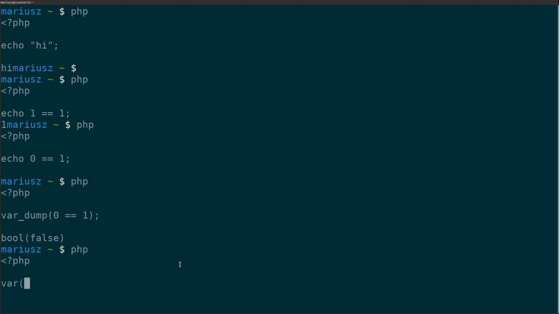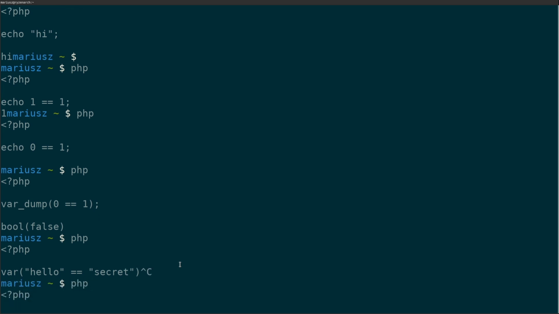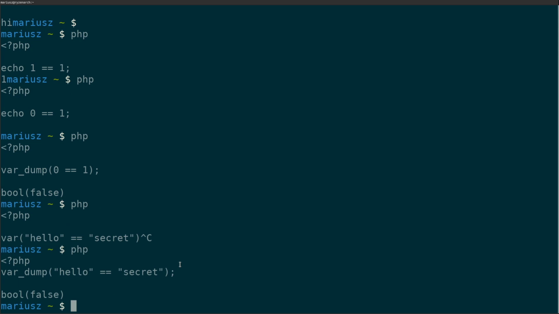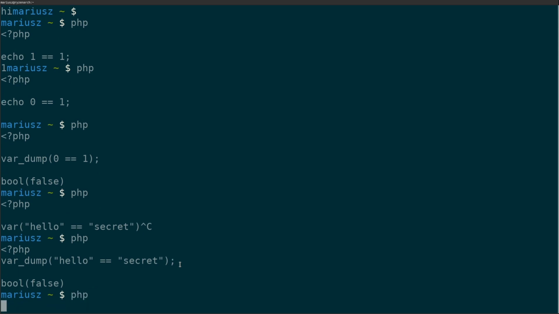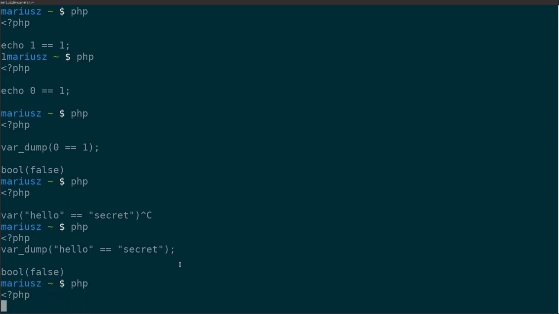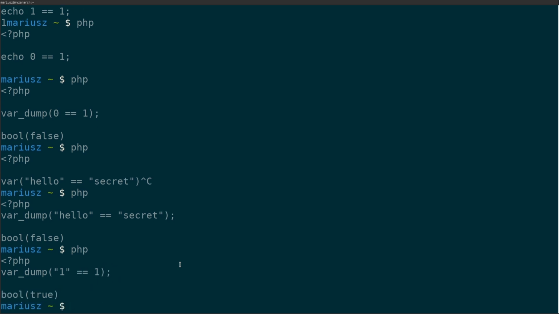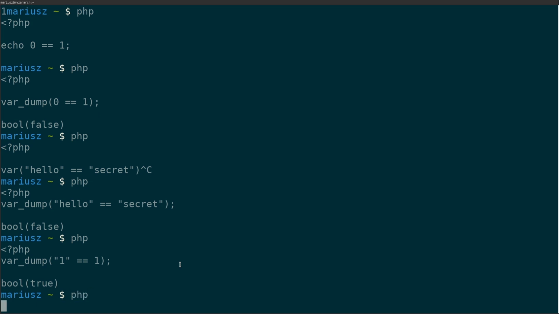So now let's do var dump of hello equals secret. Oh no. Okay. So I'm going to have to retype that. Var dump hello equals secret. Okay, false. So string comparison works as we expect. But what if we do something like, well, is the string 1 equal to 1? Yes, it is. Okay, that's not too bad.